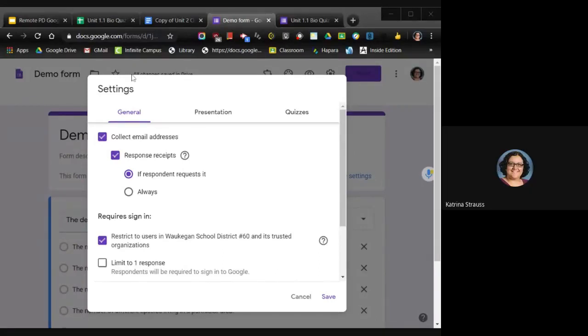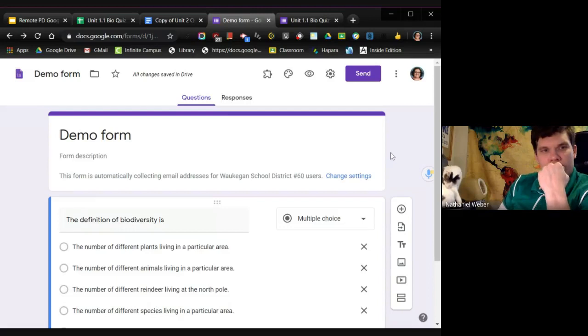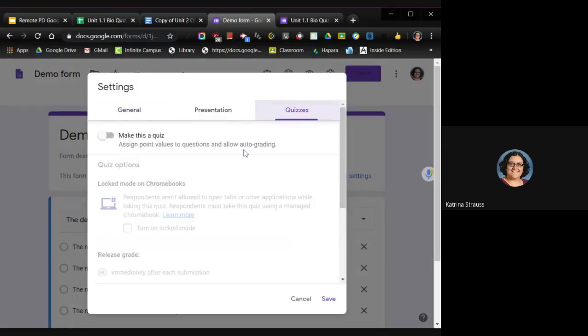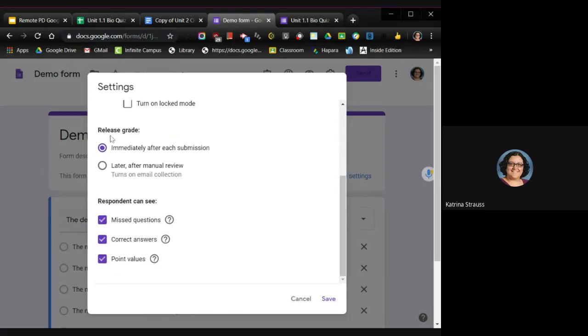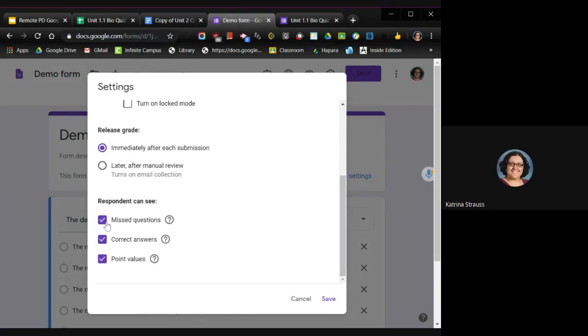Let's see. A couple options for that. One thing is when they submit it, if you turn on release grade immediately, then you can choose what they see. So they can see their missed questions or the correct answers. You could take some of these off, that sort of thing. So that's one option to do.